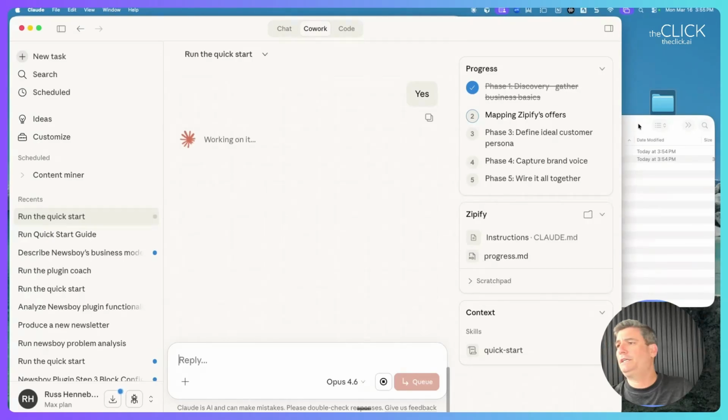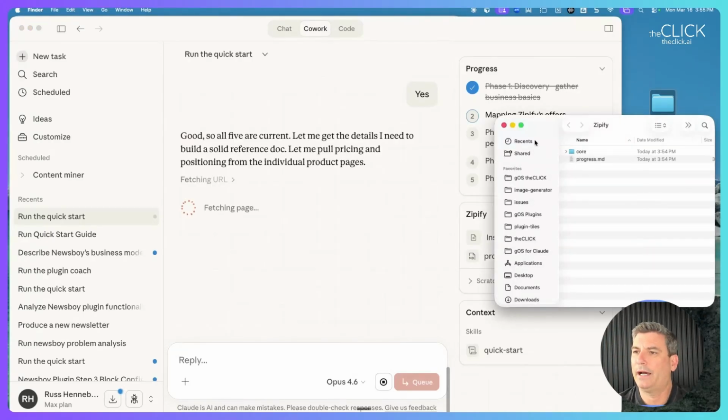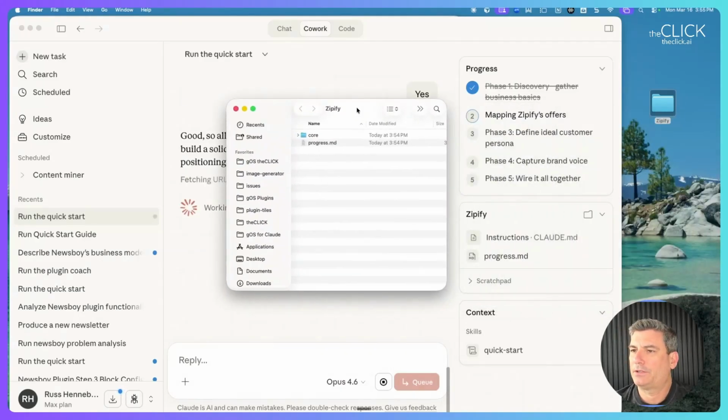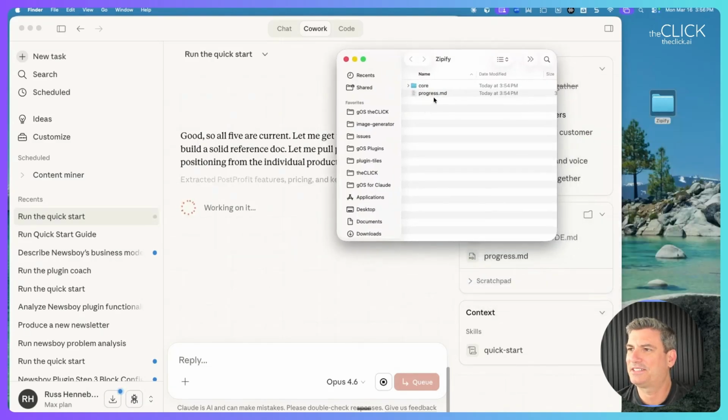And what we're going to see it do is it's going to eventually start to build out the detailed documents about what we sell. And it'll build that out right here inside of our Zipify folder. Now, anytime that I root down into this folder and click new task and root down into this folder, my AI is going to have access to all this information. And that is what makes the AI work so well. You can see it's starting to mess around inside of this folder here.